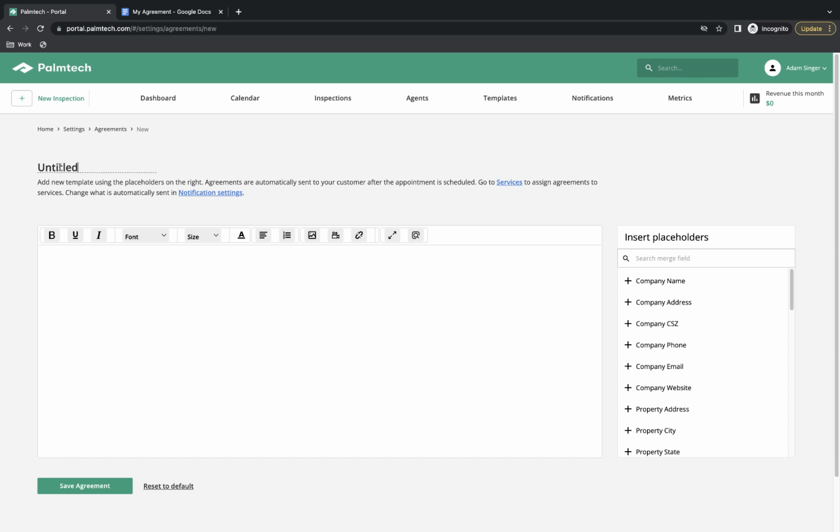Let's give this agreement a name and we'll just call it Test. And now let's set up the agreement. If you already have an agreement, the easiest way to set it up is to add it in by copying and pasting the text from wherever it is that you have it. This works really well if it's in a format like a Word document or a PDF.